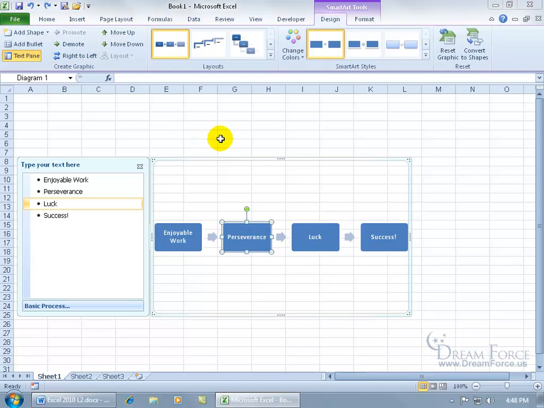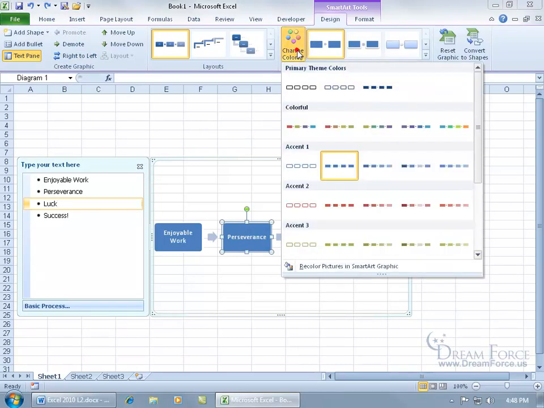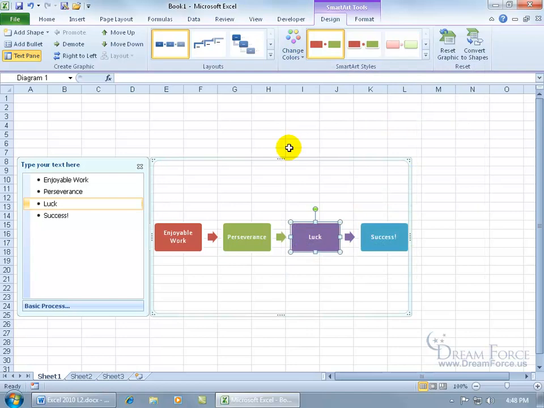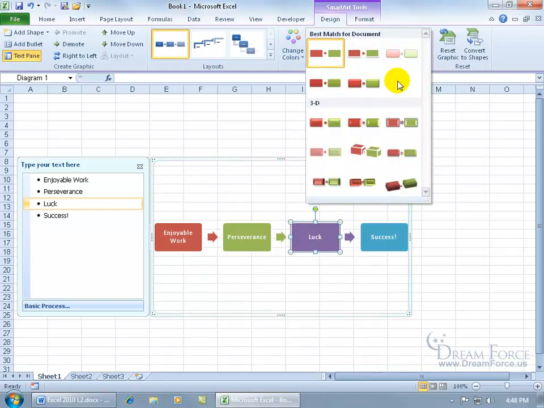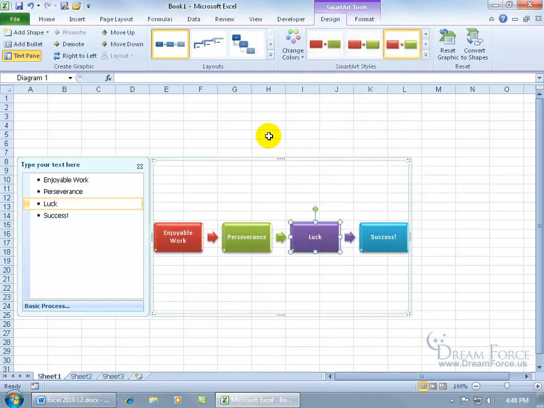Well, let's go ahead and add some color. Going to come up here to the design tab, click on change colors, and you got quite a few to choose from. If I go ahead and select, let's see, something more colorful, and then how about some of the styles? Click on the more arrow, maybe make it 3D. And then with one shape selected, I can go ahead and customize just that shape if I want to emphasize luck, saying, wow, without luck, you're toast, your business will never succeed.